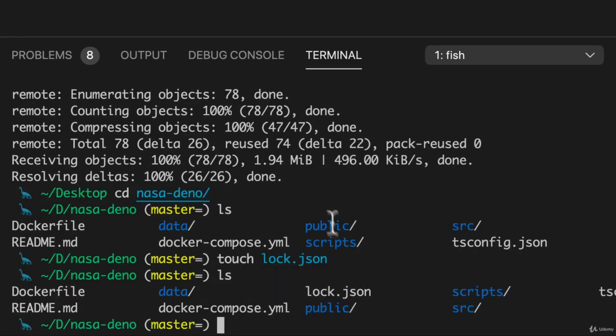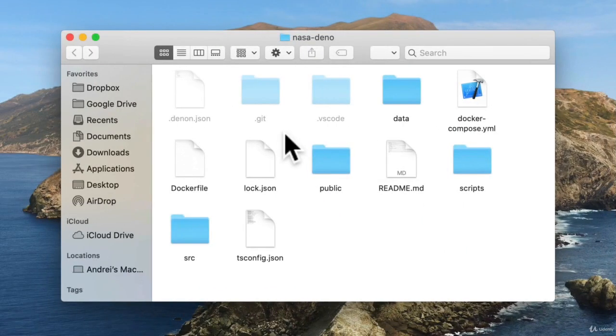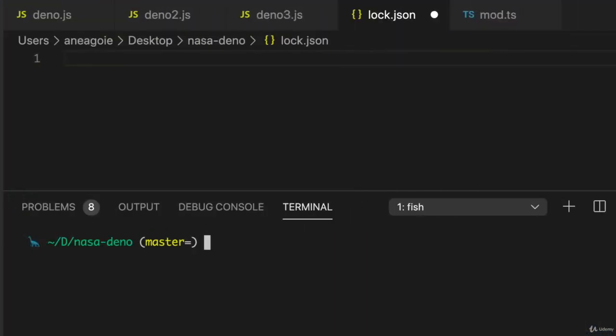So now if I look at my lock.json file, it's completely empty. If I go to my desktop and look at NASA Deno, you see that I have the lock.json file. If I open this up in VS Code, it's completely empty. There's nothing there. But now I can do something really interesting. I can say deno cache, and I'm going to run the --lock because I want to lock my dependencies. And that's going to lock it in the lock.json file.